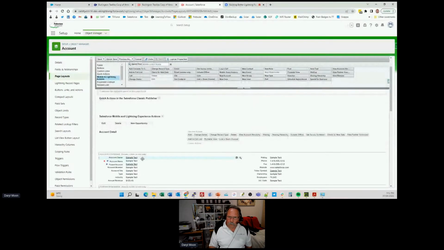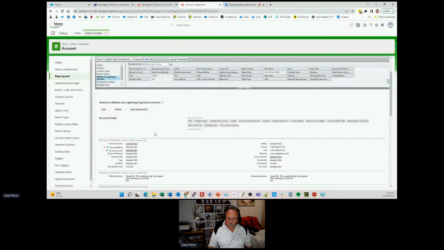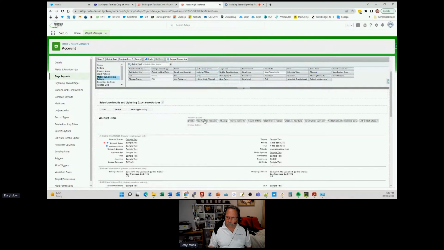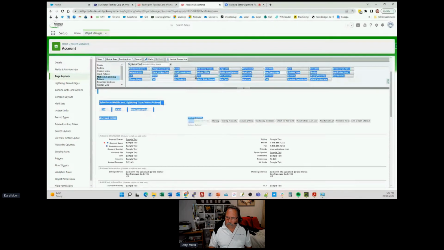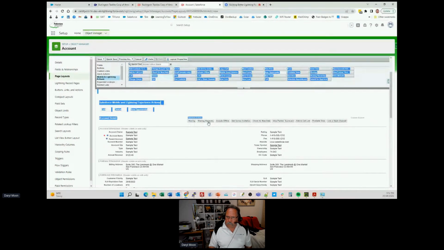Okay, on our account detail page, these buttons here, I get rid of these as well. Okay, all these standard buttons, these are the classic. Don't need them, get rid of them. Okay, so we drag all those out of the way.